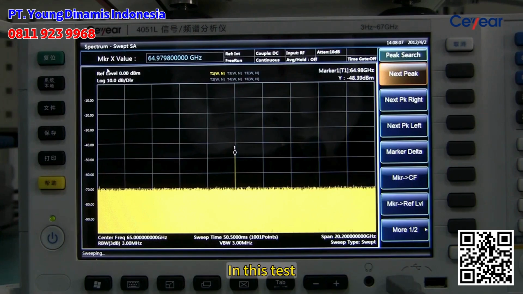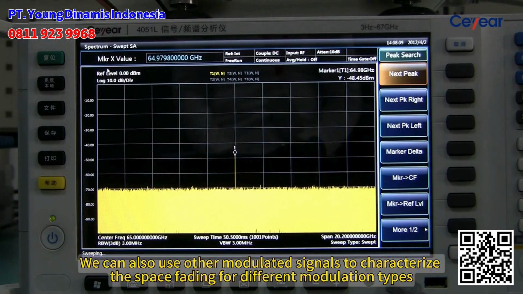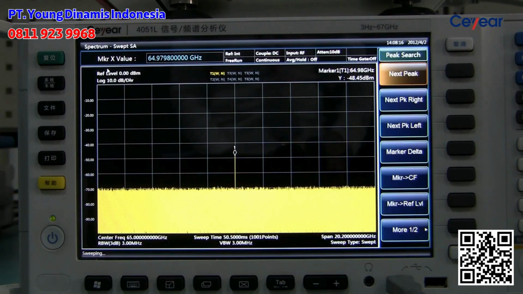In this test, we use a continuous wave signal. We can also use other modulated signals to characterize the space fading for different modulation types. That's all.